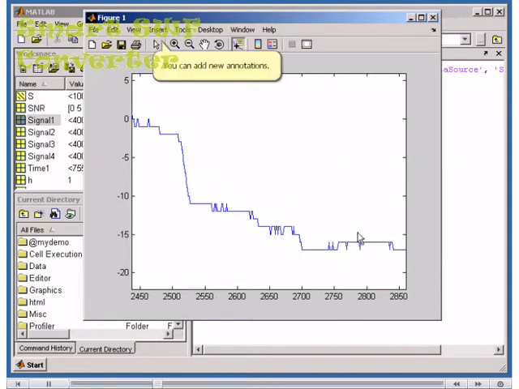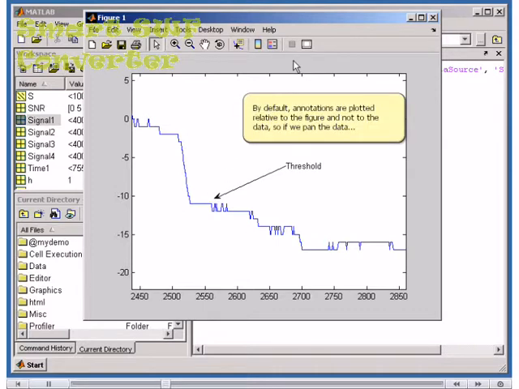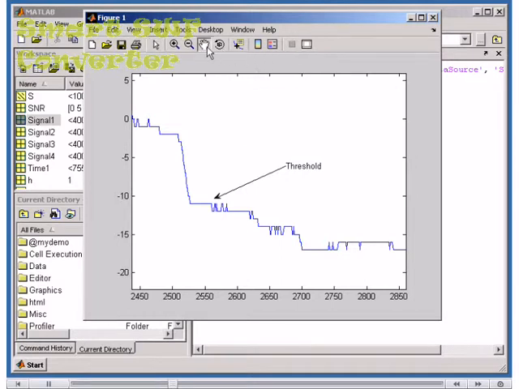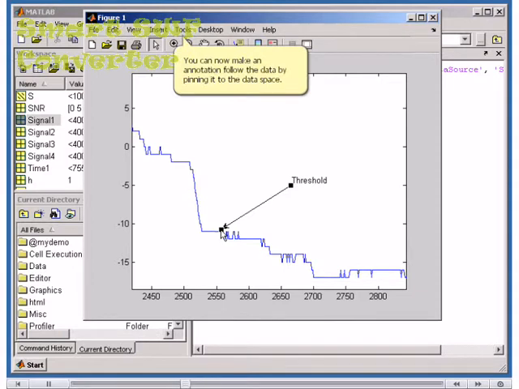You can add new annotations. By default, annotations are plotted relative to the figure and not to the data, so if we pan the data, the annotation doesn't follow. You can now make an annotation follow the data by pinning it to the data space.